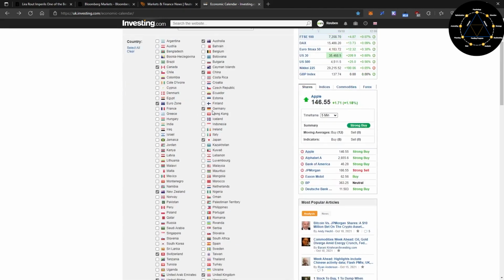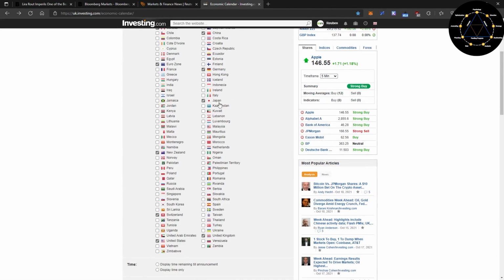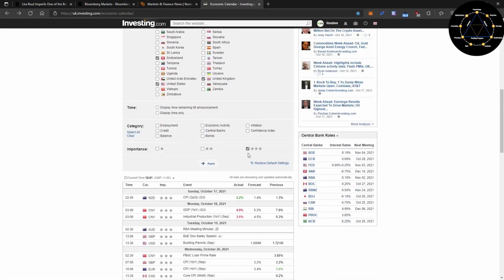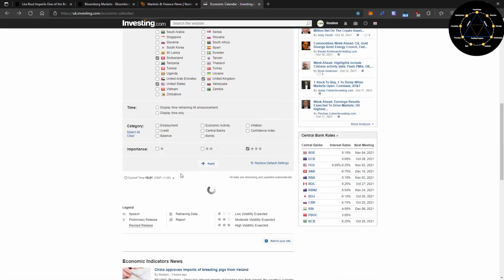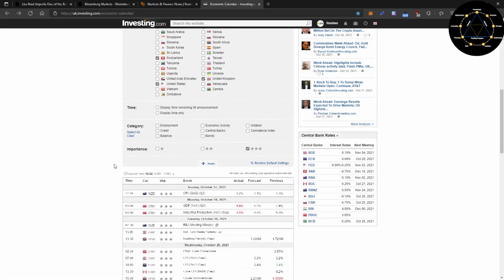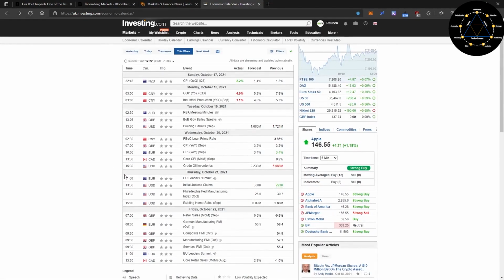Germany, Eurozone, that's pretty much the European Union done, and the Euro. Japan for the Japanese yen, New Zealand dollar, Switzerland for the Swiss franc, US and UK. So we've already got rid of a lot of these. Let's click apply. It's probably not going to change the calendar because those weren't on here anyway, but sometimes they will be. So we now have a fully set up calendar.